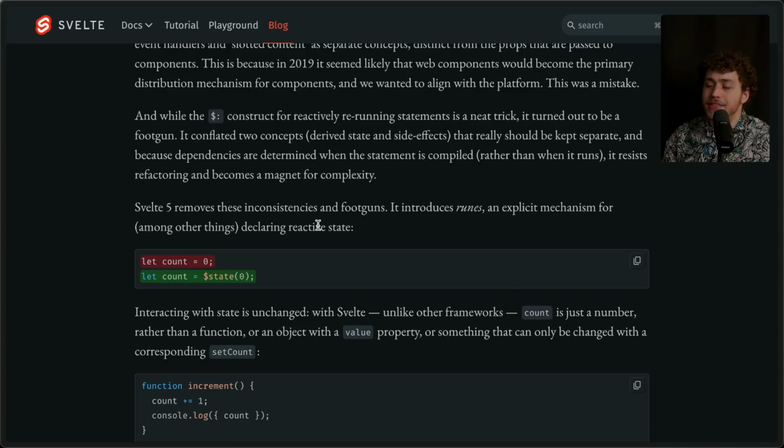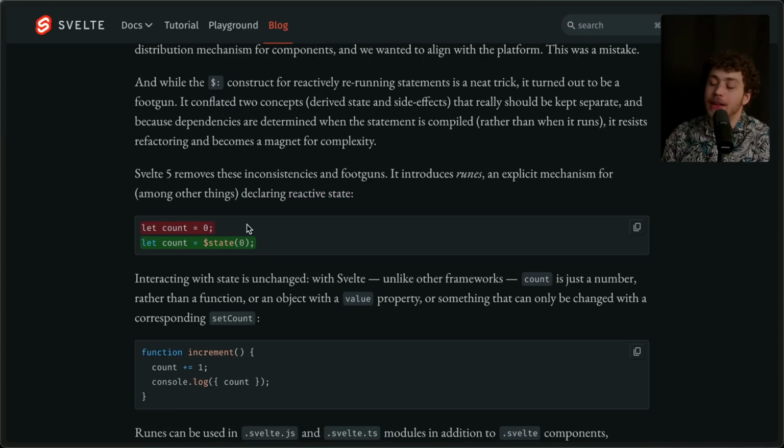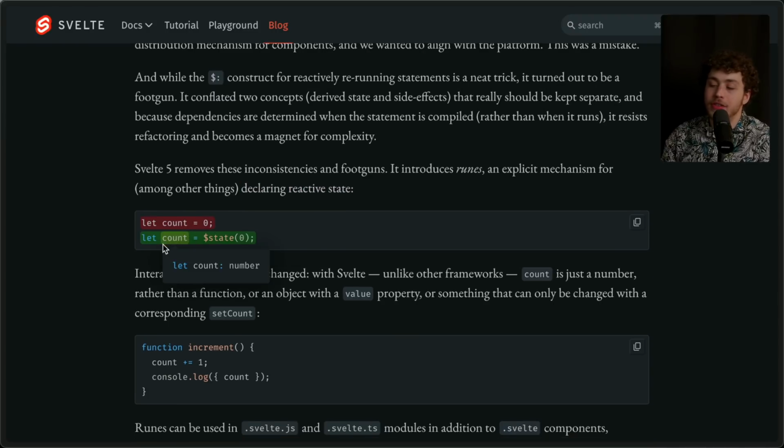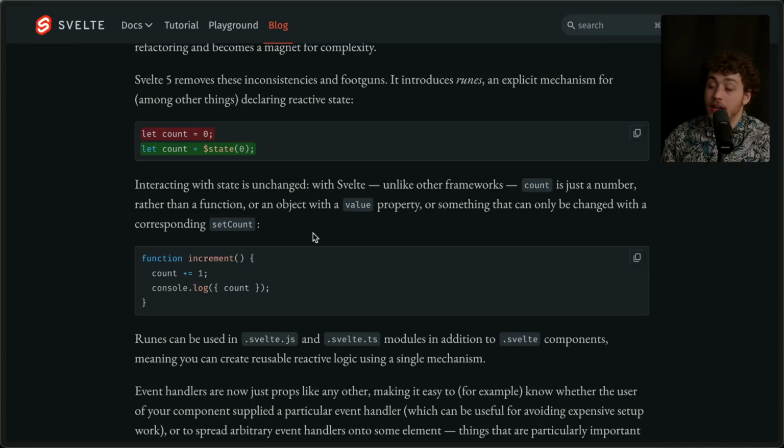So Svelte 5 removes these inconsistencies and footguns. It introduces runes, an explicit mechanism, among other things, for declaring reactive state. And as I alluded to earlier, we have now gone from let count equals zero to let count equals state zero. Interacting with state is unchanged. With Svelte, unlike other frameworks, count is just a number rather than a function or an object with a value property or something that can only be changed with the corresponding set count. It is really that simple.